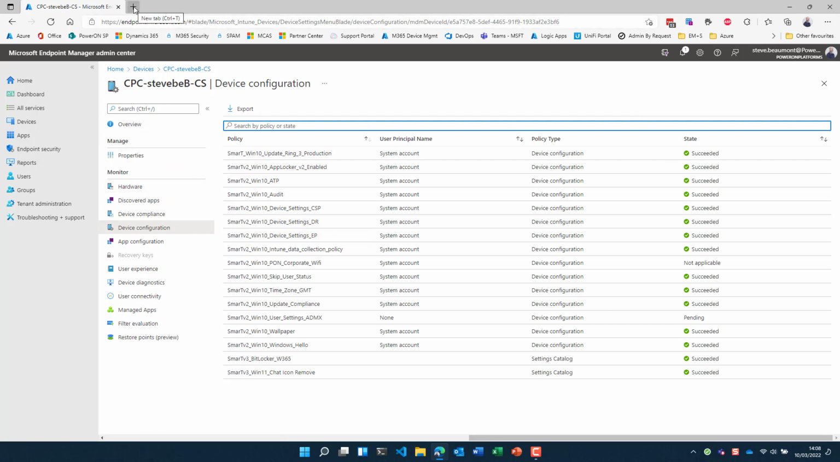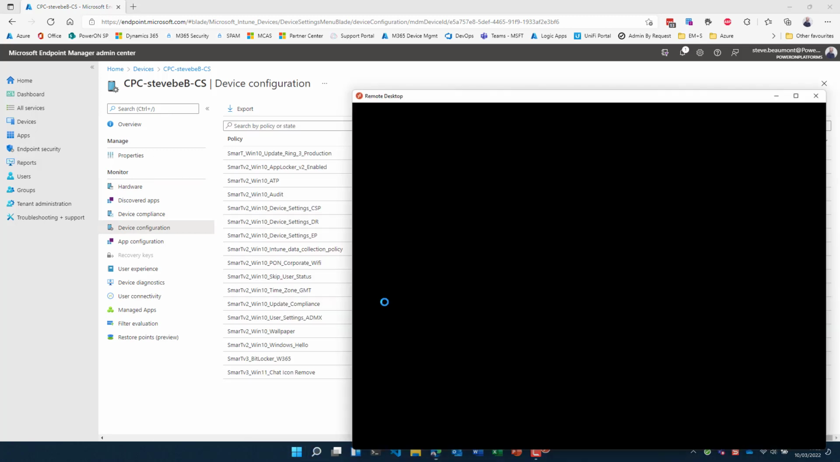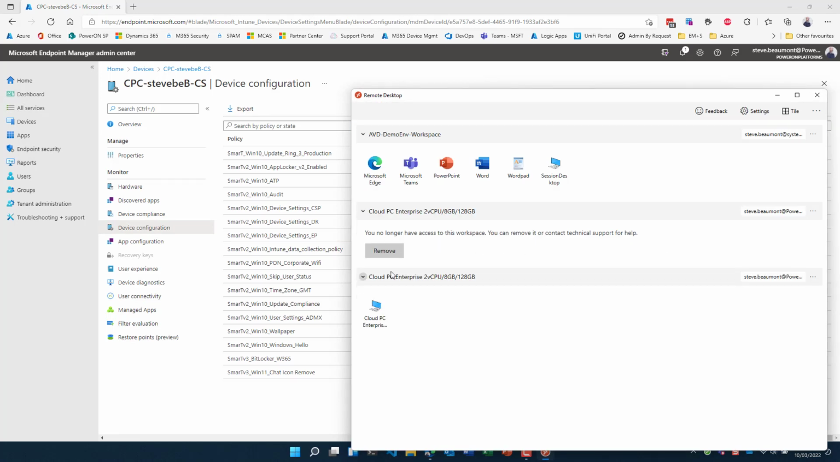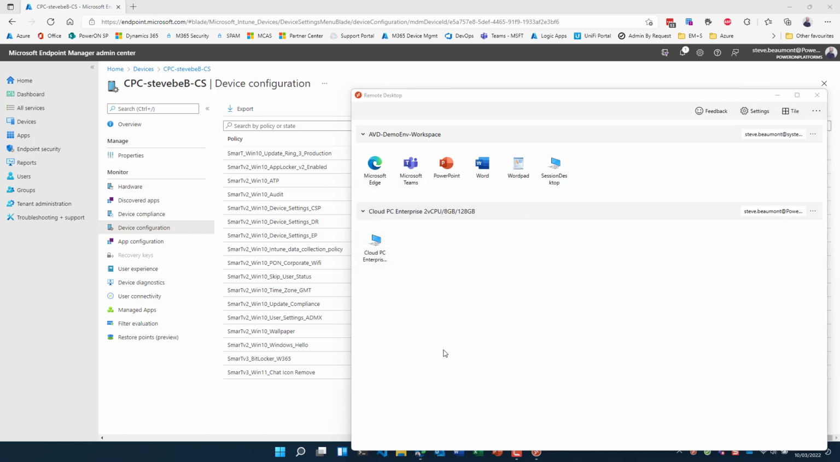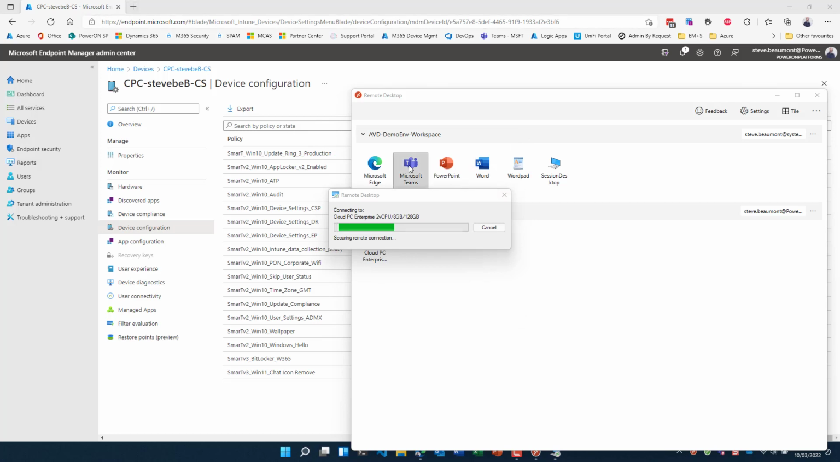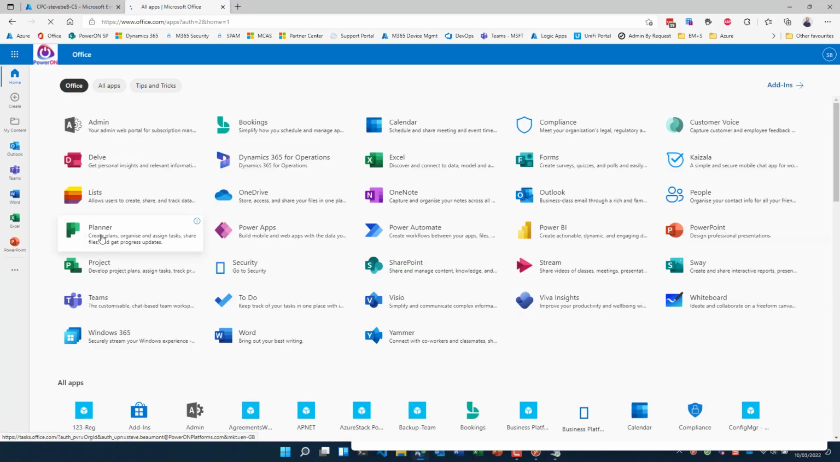Now that should mean that I can again go to my connection. So if I go to my remote desktop, I no longer have access to this workspace, but you can see this new one is now there. So I should be able to launch it and sign in for the first time. There we go. Now, similarly to the remote desktop, as you've seen in the previous video, you can absolutely go to your apps from Office. Oh, that's my VM just jumping in at the front.